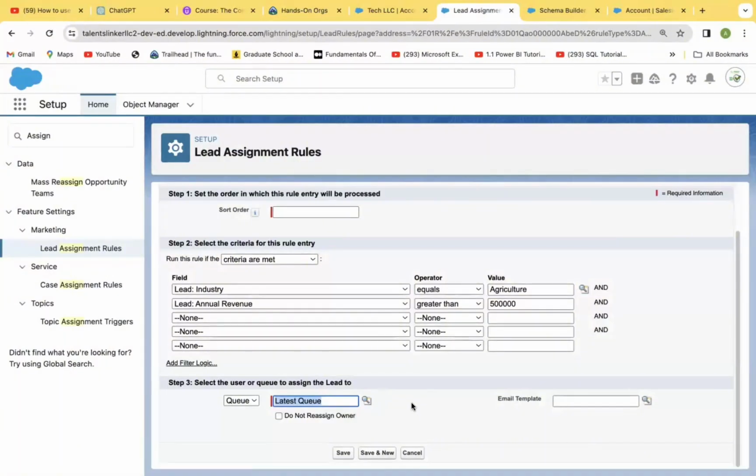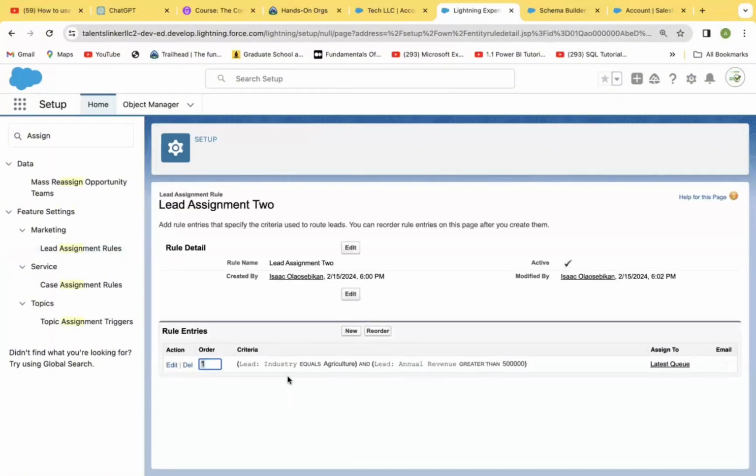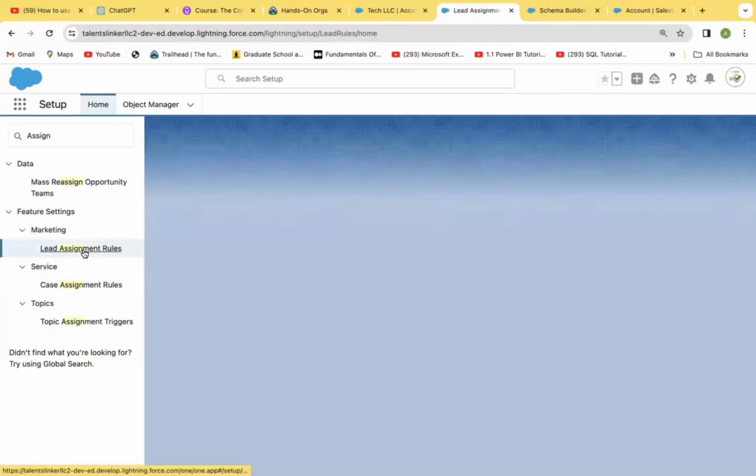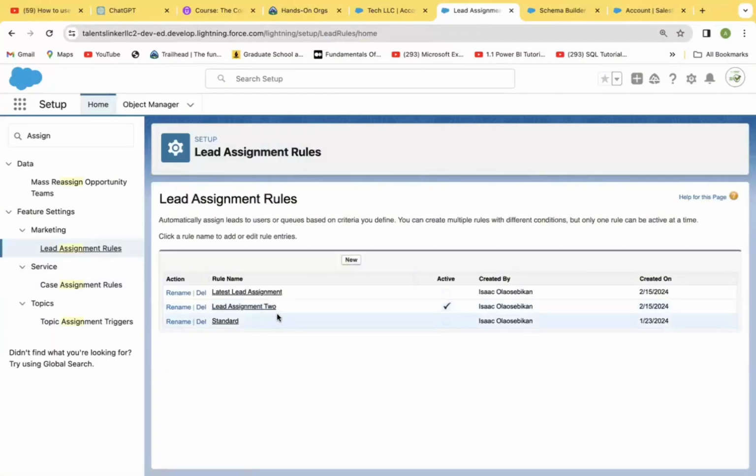So anytime that leads are coming in, the industry is equal to agriculture, and the lead annual revenue is greater than 500,000, it will be assigned to those of us in this latest queue. Then I click save. Immediately I click save, let me go to the lead assignment. You can see now the lead assignment 2 is active. Any other ones are no longer active. That is how you can create lead assignment in Salesforce, how you can create a queue.